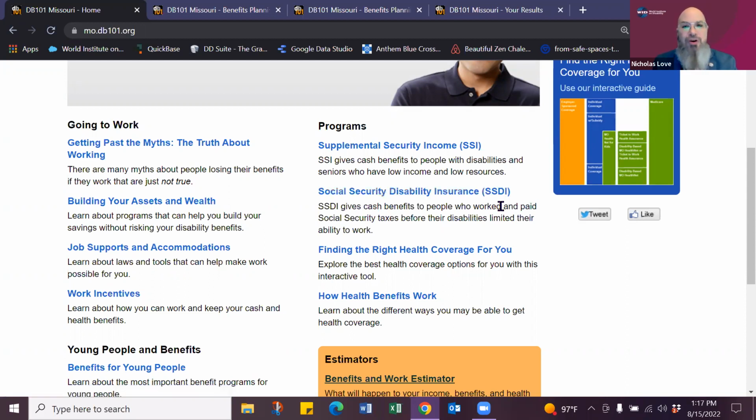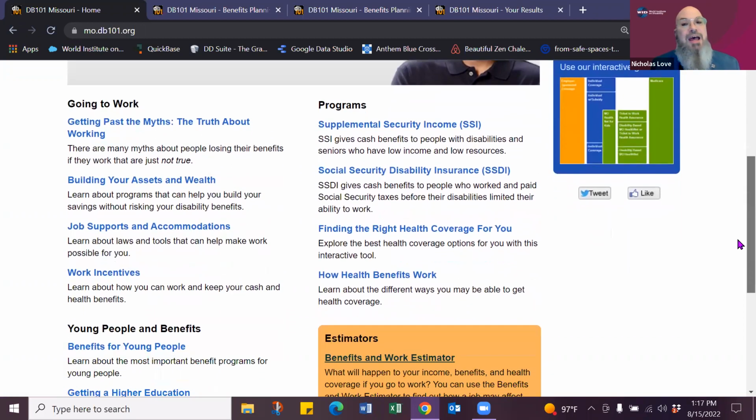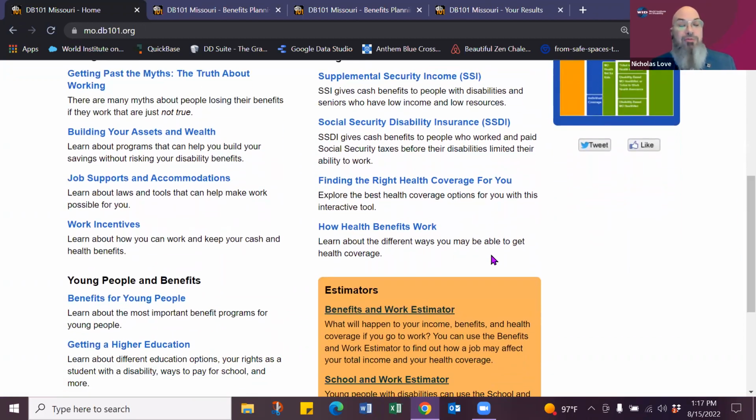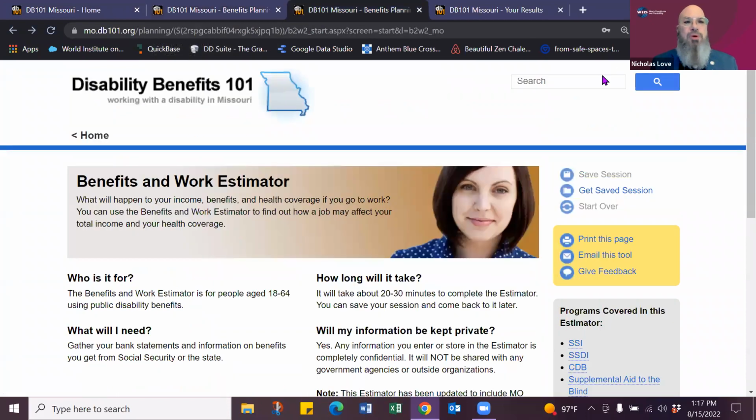There's also a tool for finding the right healthcare coverage for you. That's also right here. Easy to find interactive guide. I'll show that. And then we have how to explain those benefits. So what about those benefits, how they work? And again, those two estimators. So there's a benefit and work estimator as well as a school and work estimator. So I'm going to go to the benefit and work estimator.